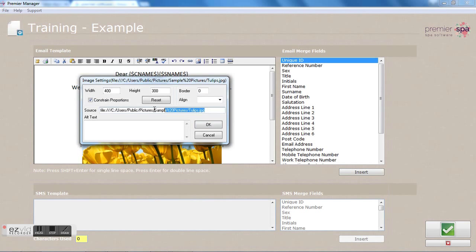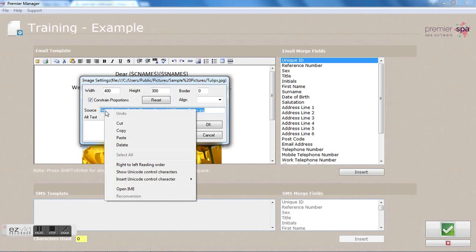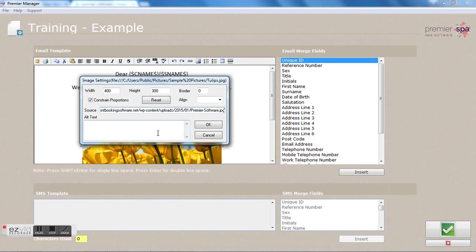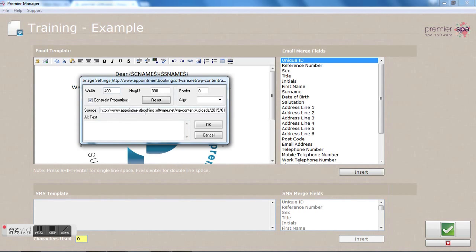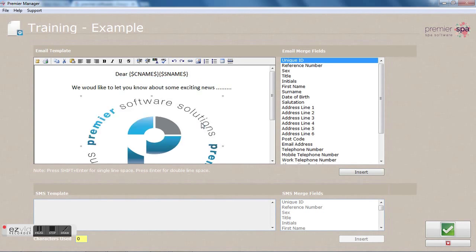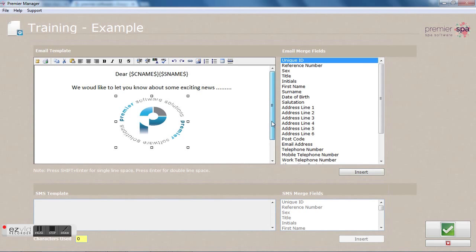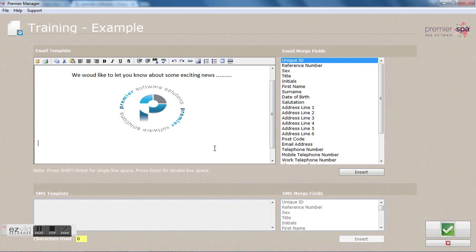When I click into my image in the manager area, I can change where that image currently is to be the new URL image. And I can copy and paste that in. By doing that, you will now see that that image has changed from being daffodils to being the Premiere Software one, because the address in the source box is what I copied and pasted from the image on the internet. I can also change the size to resize it as well. If you do not use an internet-based image, when the client receives the email, it will not appear on their email.